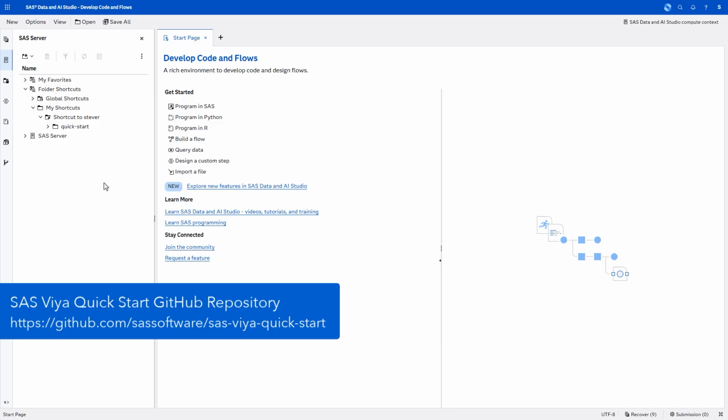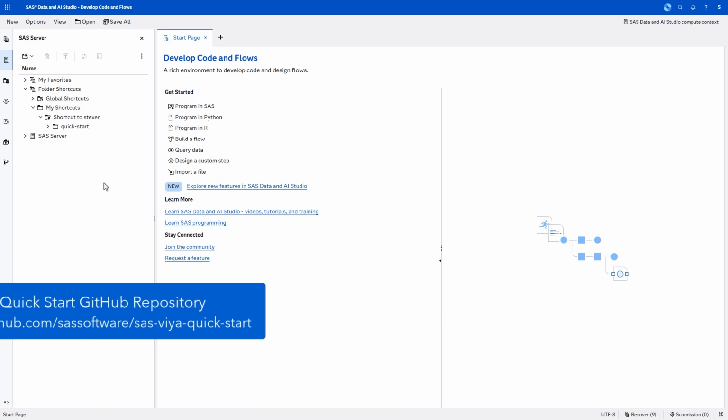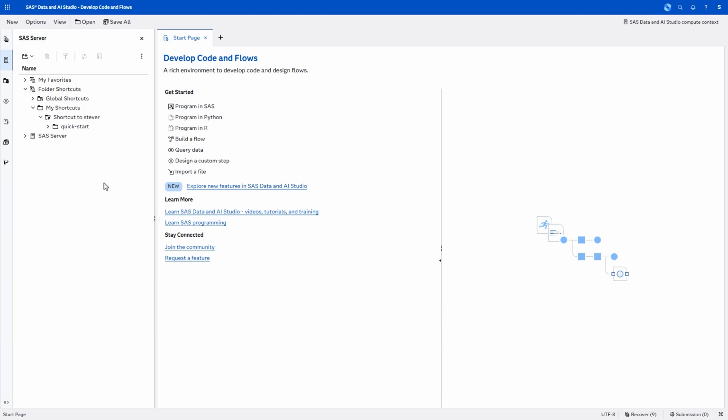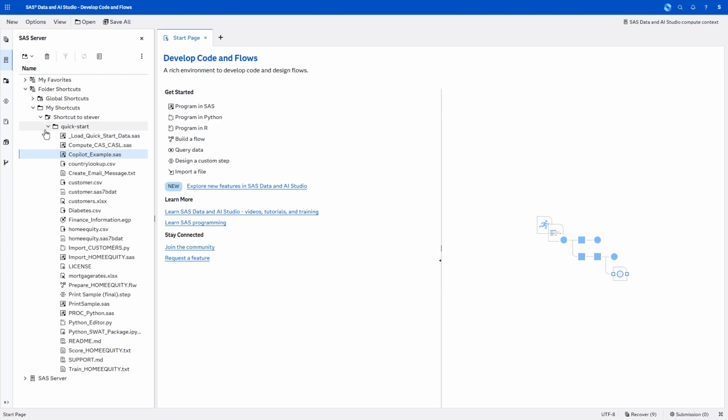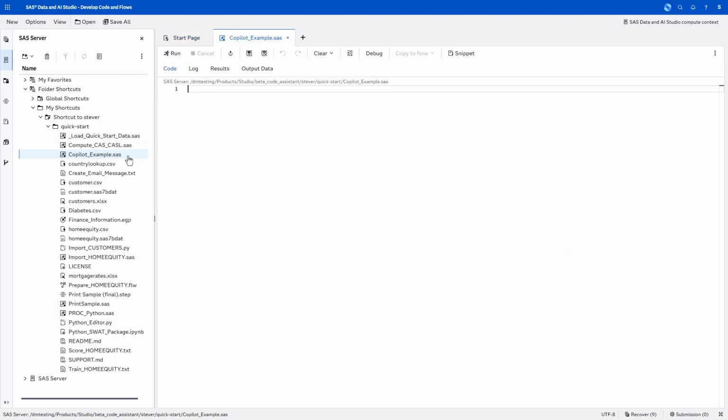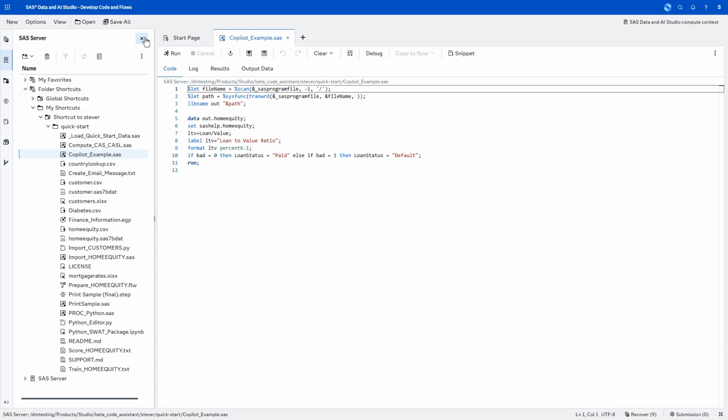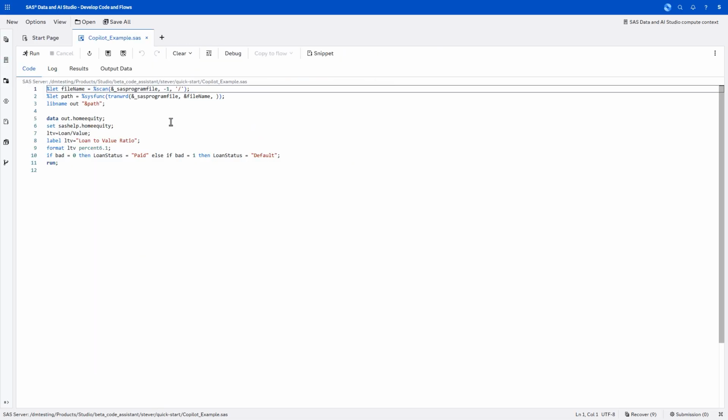The SAS Viya Quick Start repository provides the files used in our demonstrations and instructions to load them into your environment. Starting here in the application, navigate to the SAS Server pane, go to the Quick Start folder, and open the program named copilot_example.sas. There are two ways to interact with SAS Viya Copilot.